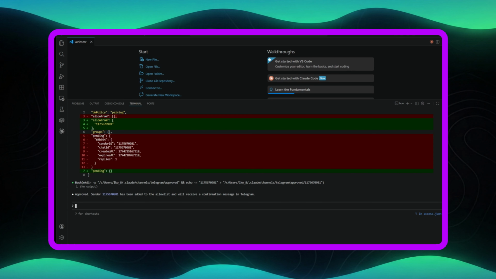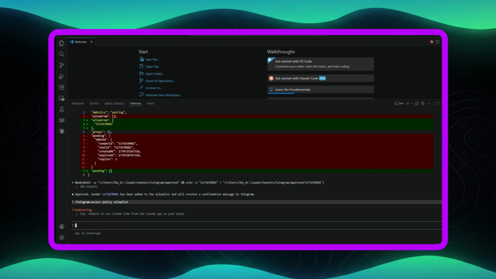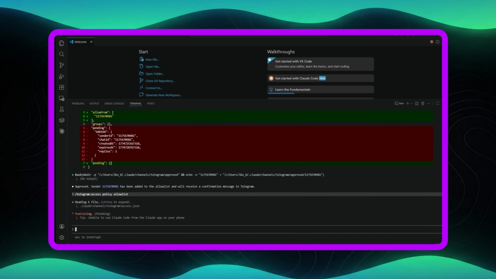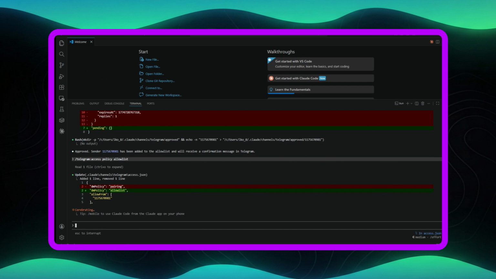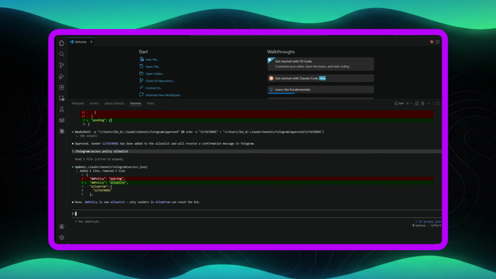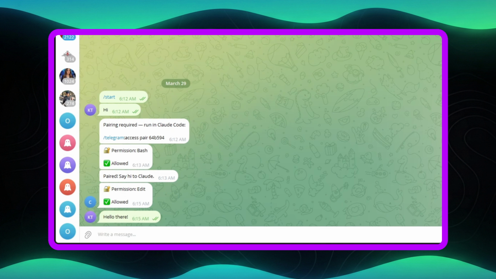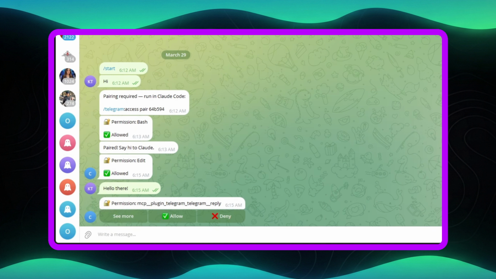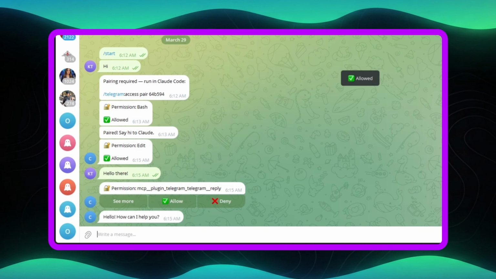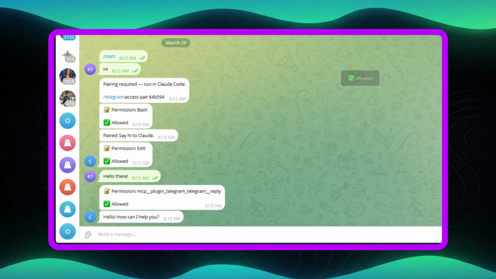But before we start messaging it, we first need to secure our bot so strangers can't use it. In your terminal, type /telegram:access policy allowlist. Next, let's go into Telegram and send a message like hello there. You'll notice a super annoying permission prompt pops up back in your terminal. You have to manually click allow before Claude is even allowed to reply to you.